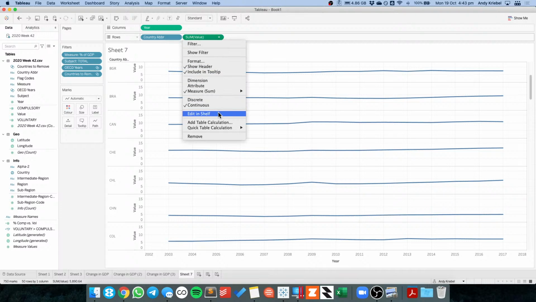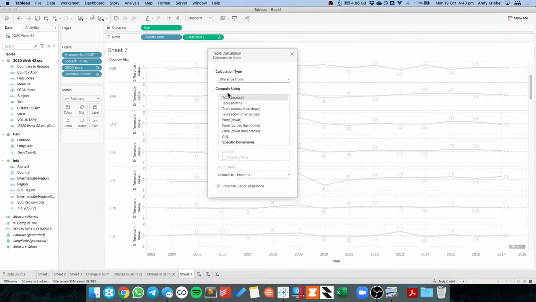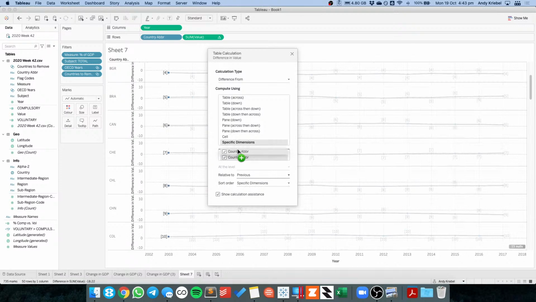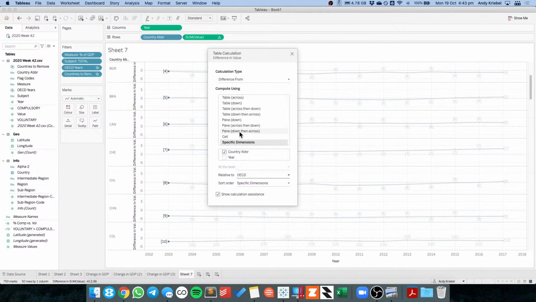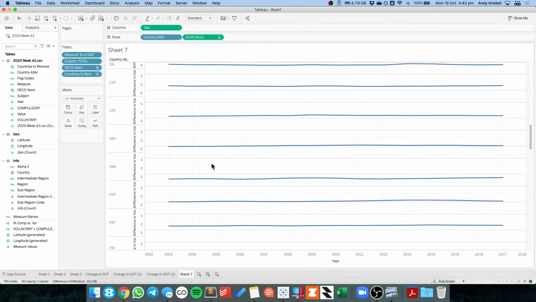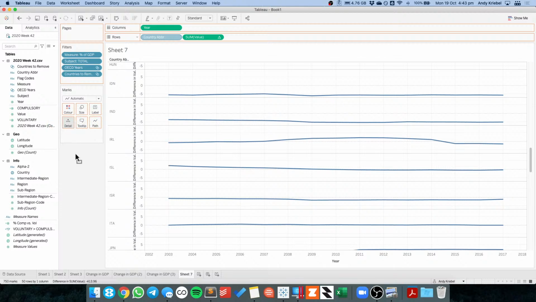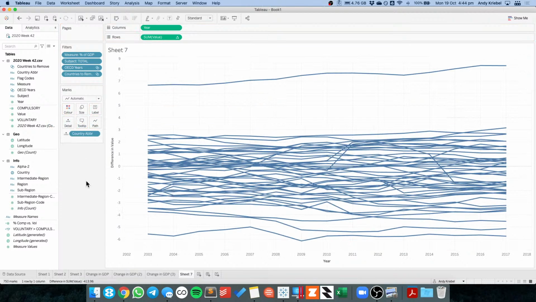And I want to add a table calc. Difference from, that's fine. And relative to, let's see, no, I want to do it the other way around. Relative to OECD. Okay, so this is giving me every country now compared to the OECD average. So if I move country to detail, that's not particularly interesting.